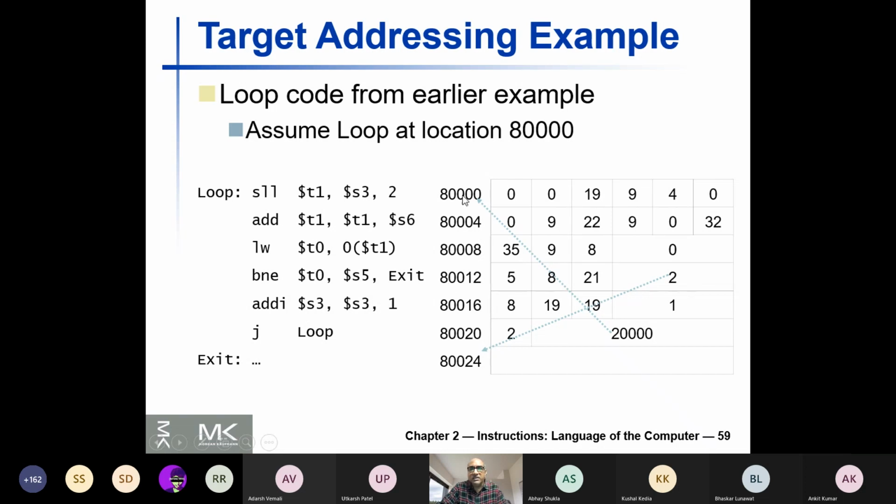Here, if you look, the first location corresponds to this SLL, and this is the 32-bit instruction code corresponding to that. These are the 2 registers, and then this is the shift amount, like 2. And then the next. So likewise, these are the instructions, and here you can see that there are 2 jumps.